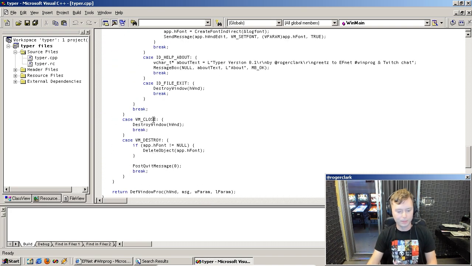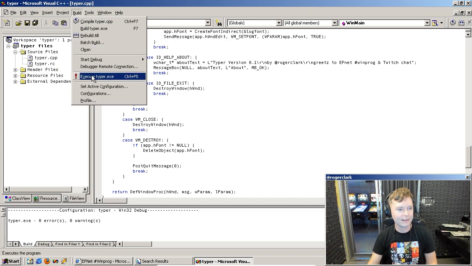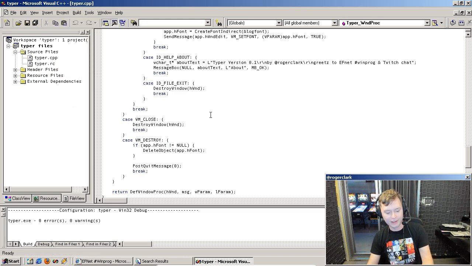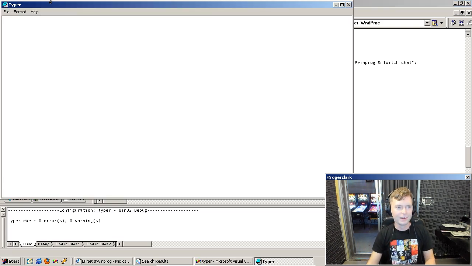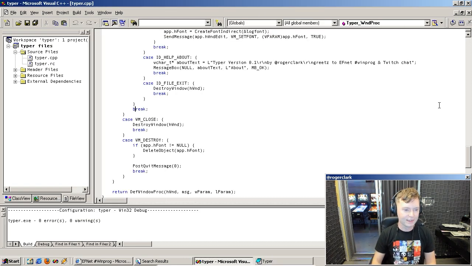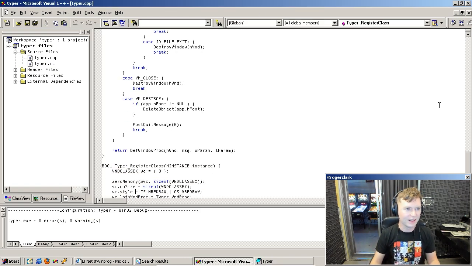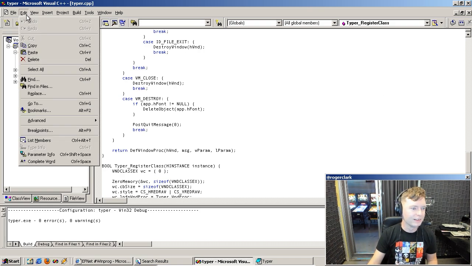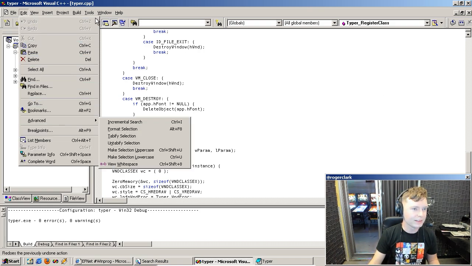I'm just going to press F7 to build it. And Control F5, I guess, is the hotkey to run it. Look at that. That's fast. I mean, I guess the program's not doing a whole lot. It's just like, how many lines is this? I don't even have the line count on. What am I doing? How do I turn this on?